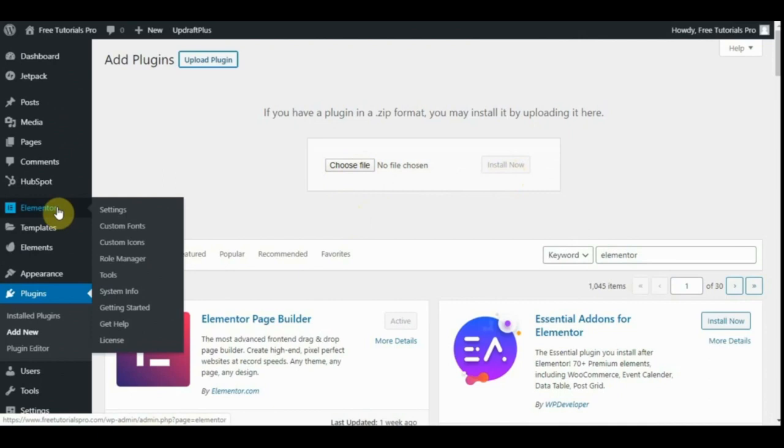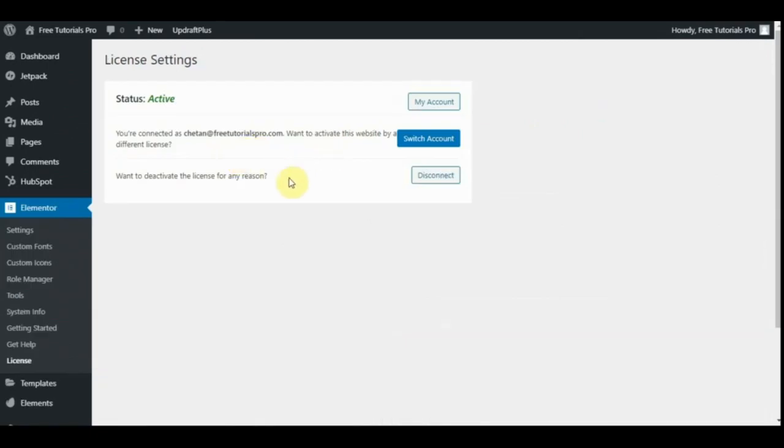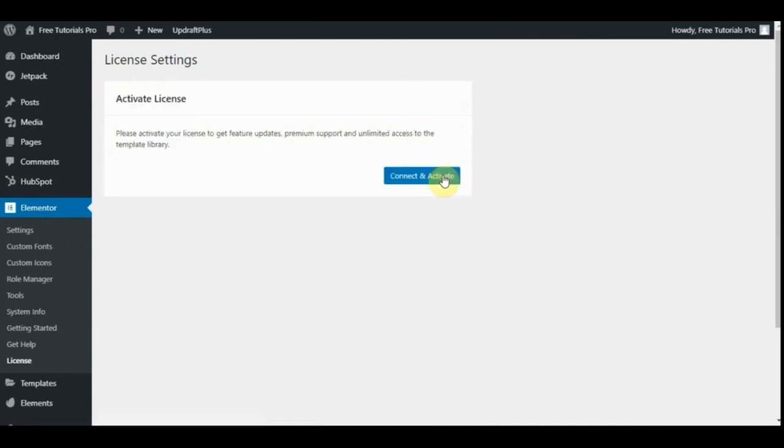Then I'll go to Elementor, go to License, and activate it here. For instance, right now I have my Elementor plugin active. Let me just disconnect it for you. So when you send me an email at chetan@freetutorialspro.com requesting free access to Elementor Pro, this is what I'll be doing. I'll have to actually come to your WordPress and activate it from here, right? I'll click on Connect and Activate.